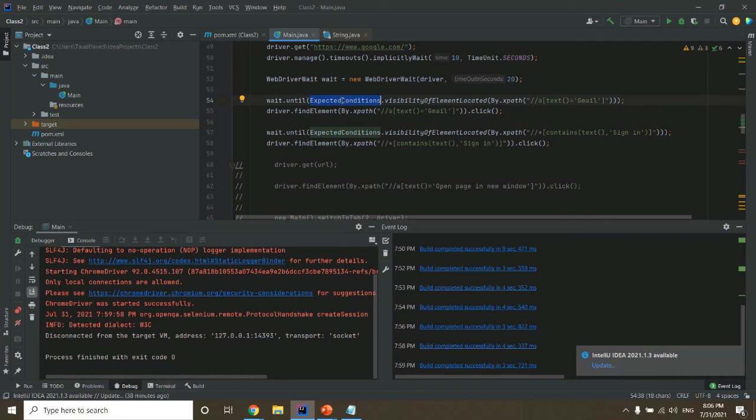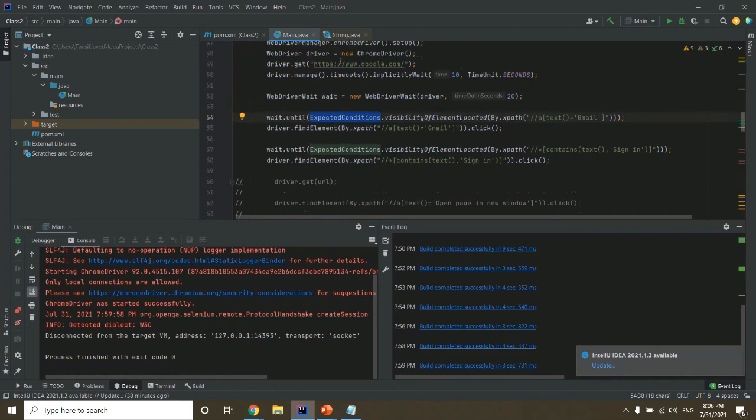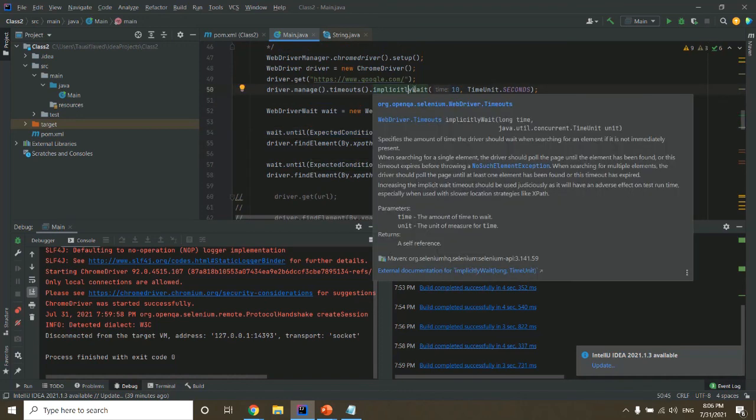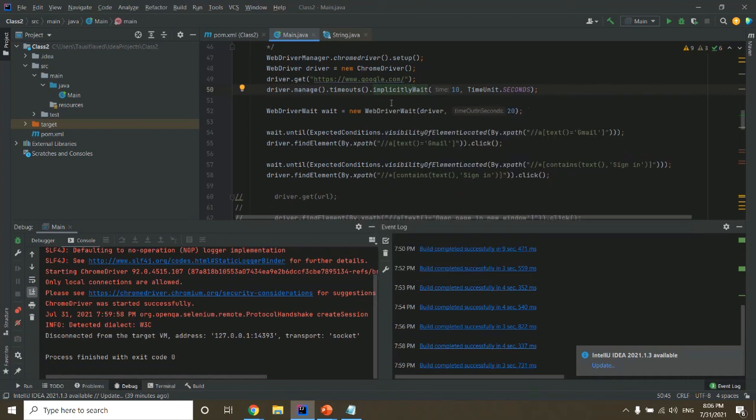As I said, before switching to an iframe, you may wait until that frame is loaded and things like that. So these things are dynamic, but this one is implicit. We have to define it once, and after that we are not doing anything. It is taking care of everything. But if we want to do something outside the boundaries of implicit wait, then we use explicit wait for those elements.